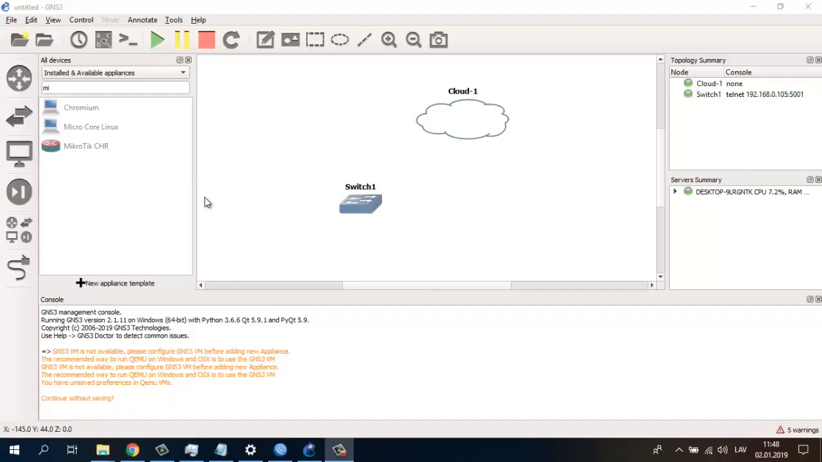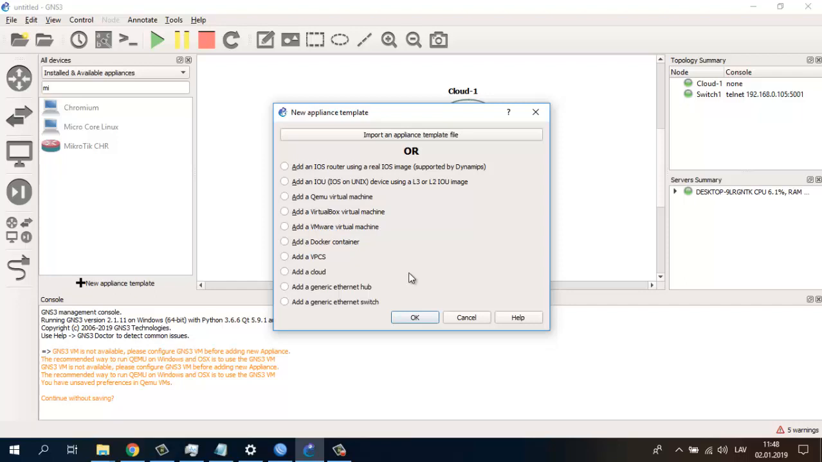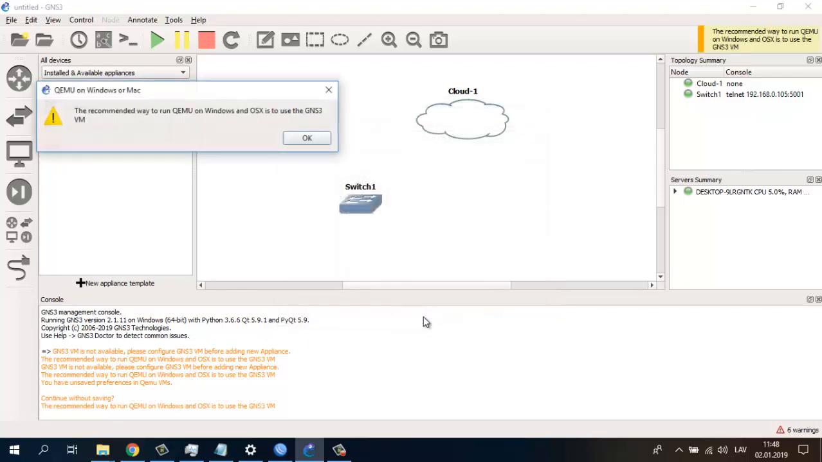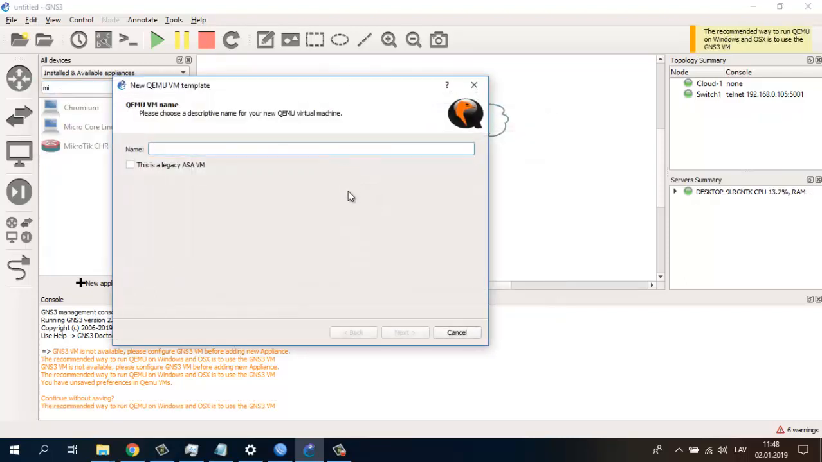So let's continue. So how to add Mikrotik? We press new appliance template. We select QEMU virtual machine. Okay. Here we will name it Micro 1, for example.